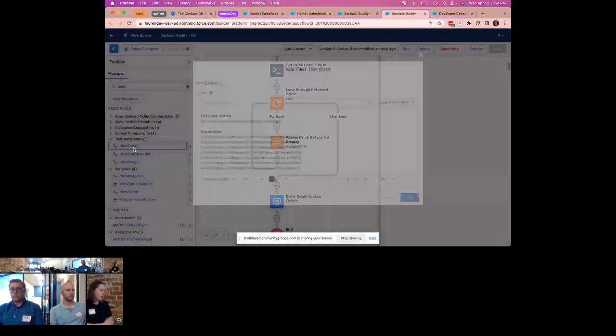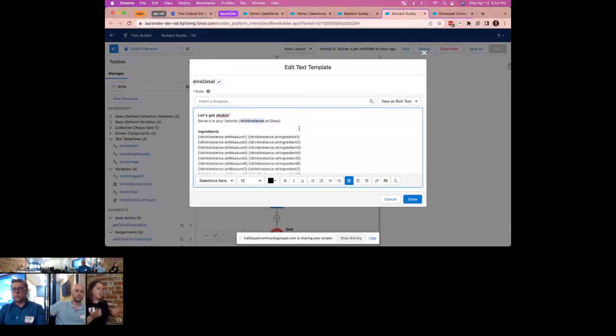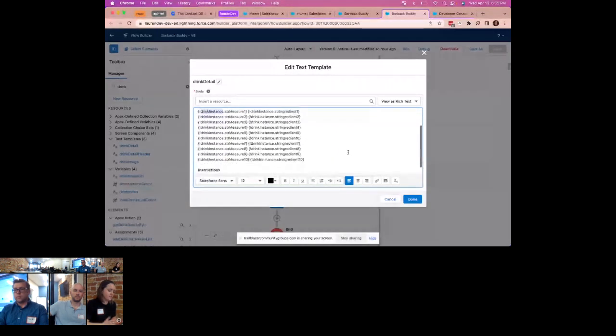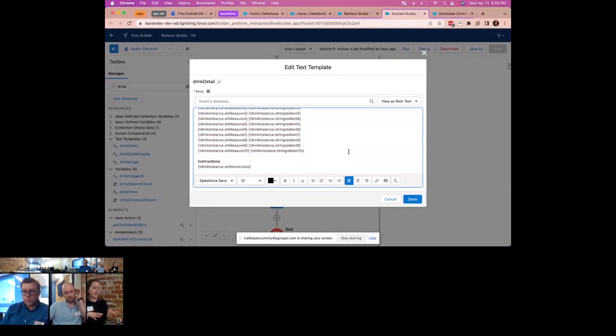Yeah, text template. The drink detail is, right, let's get shaken. Serve your favorite drink instance dot glass. And then here I just have the whole, like all of the details of that one instance of that class here, and that's just what I'm displaying. I learned this by building this demo because I wanted to build it, and I wanted to learn something from it too. So I thought that was super cool.